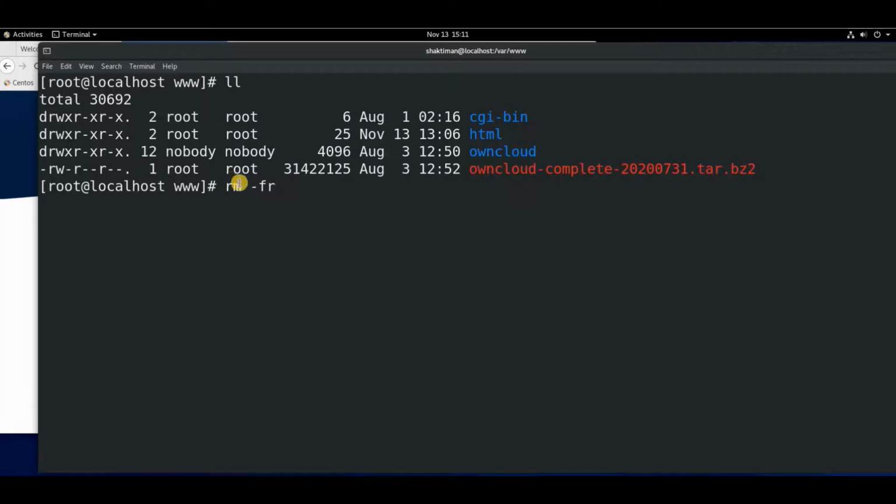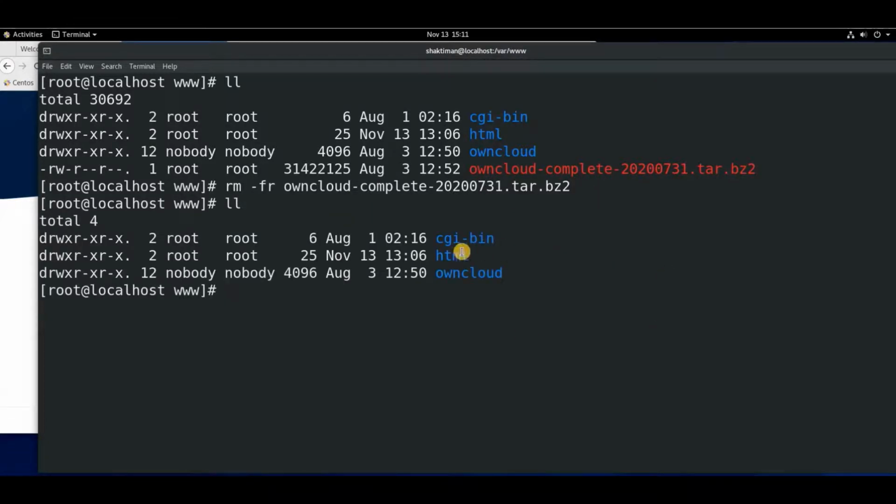Now to remove it, just type the command rm -fr, and we will just copy it so that it shouldn't cause trouble to us, right? And I will hit enter. And yes, now I am good to go. As you can see, we have only 3 things, right? Now we have to give the permissions, right?